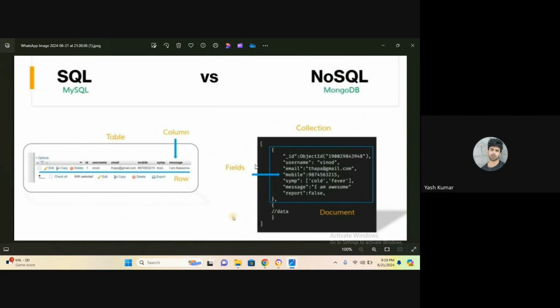Okay, the data is stored in JSON format, but it is called a collection. In simple words, SQL will store data in table format, whereas MongoDB will store data in collection format, or you can say in JSON format. Every object, in which all the information is present, is known as a document, and every object property is known as a field. These are some important things by which you can say that this is a MongoDB database.